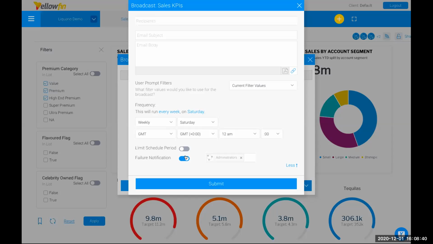And again, you could even leverage those bookmarks we saw before. So I want to broadcast this dashboard out, but I want to use my bookmark that I created before and just show this particular focus or segment of the dashboard maybe.